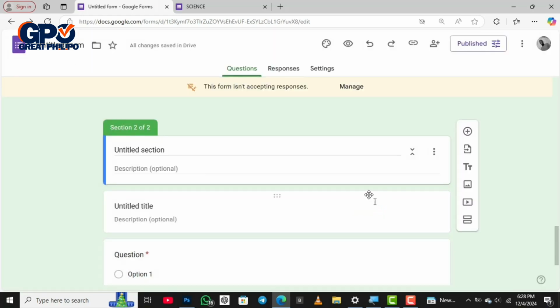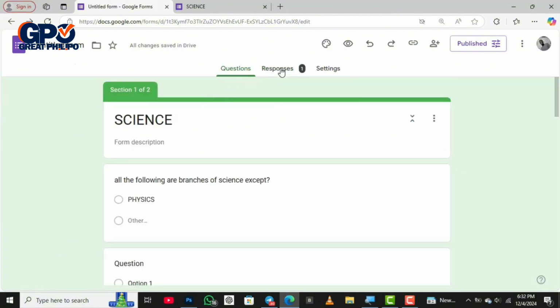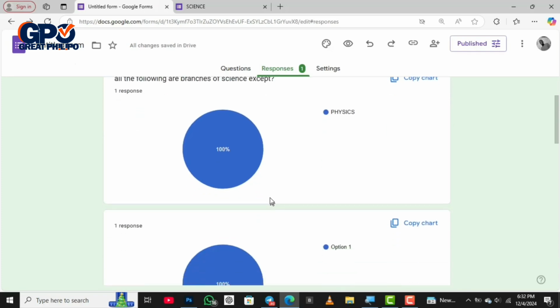Now let's go to the responses. Once anyone enters data or opens the form to fill the form, the response will come over here. So you just click on the form and the number of responses will come over here so that you can manage. Okay, so someone has opened the form, so let's check it out. And the response is over here.